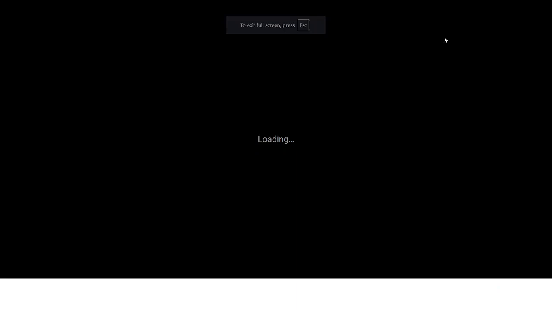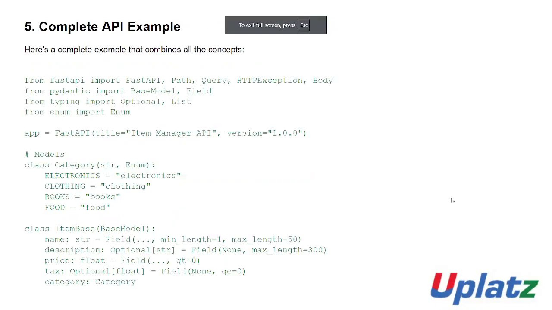Next. Complete API example. Here is a complete example that combines all the concepts. From fastapi import FastAPI, Path, Query, HTTPException, Body. From pydantic import BaseModel, Field. From typing import Optional, List. From enum import Enum. App is equal to FastAPI, title is equal to within quotes, Item Manager API, version is 1.0.0. Okay.